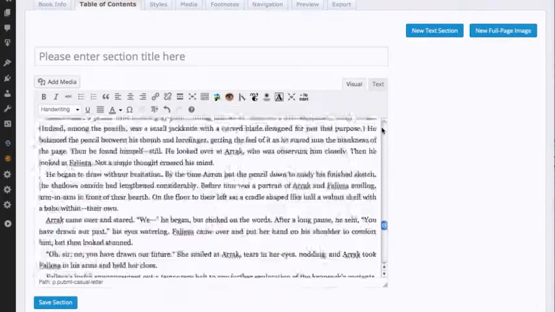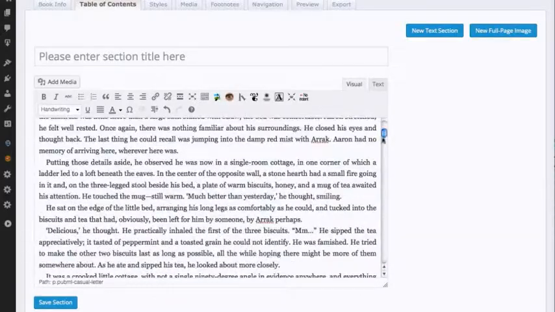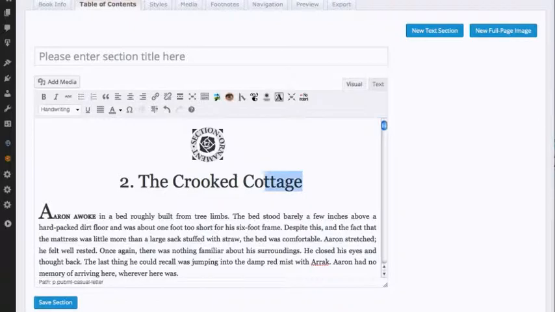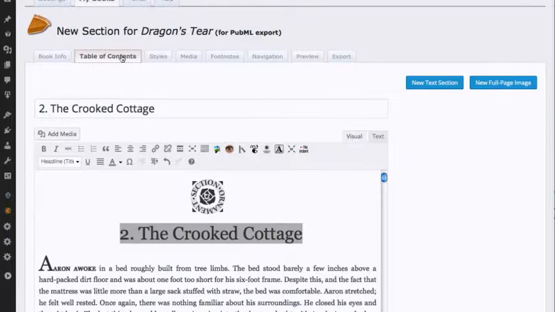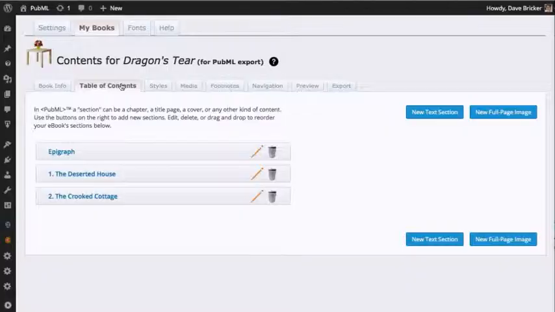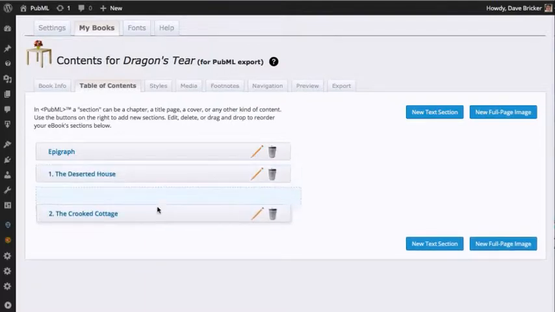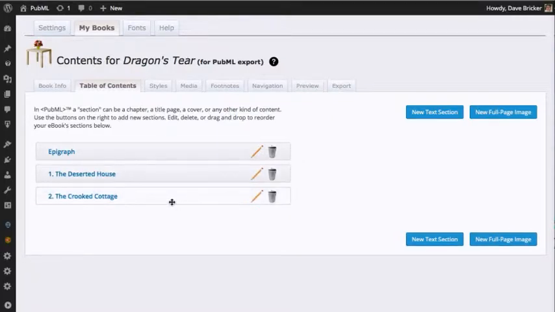I'm going to go ahead now and copy my title. This is Chapter 2, The Crooked Cottage. Let's put this here and save this section. It'll tell me that it's saved. And now I'm going to go back to the table of contents. And you see I've got my two pieces. Now, if I ever wanted to reorder these chapters, I could drag them and drop them. These are obviously, they need to be in this particular order.